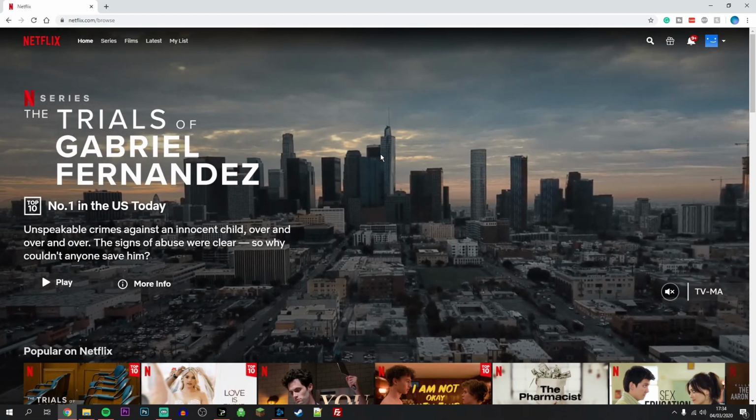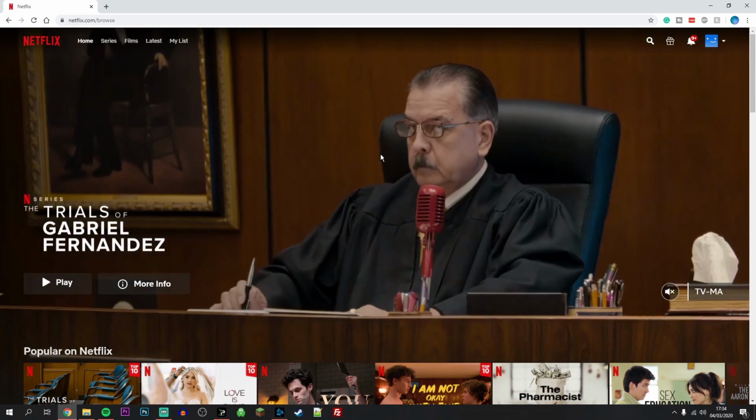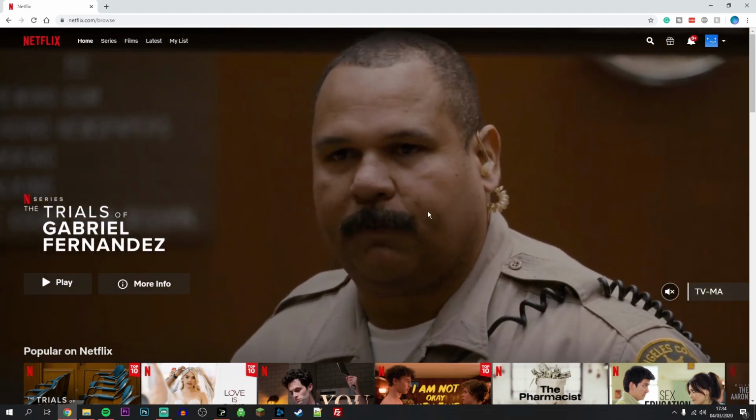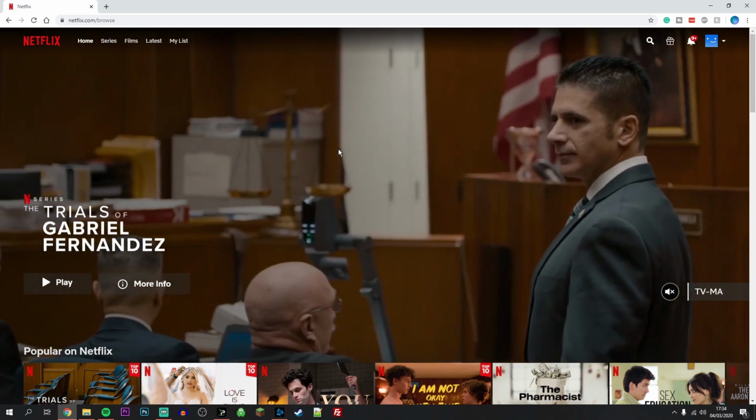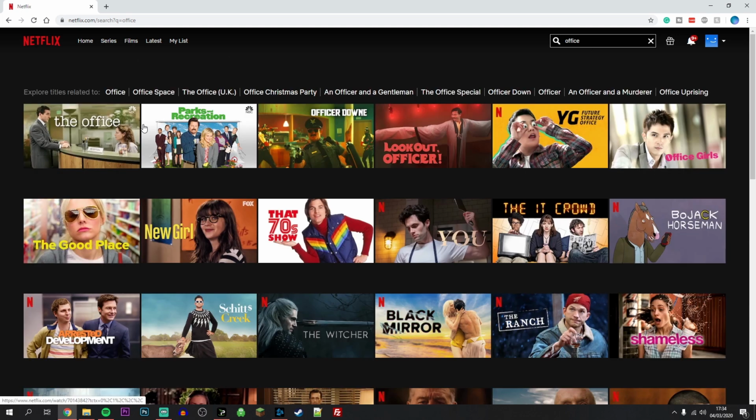So once you are connected to the Netflix website or the app, you should already be using the different version of Netflix. I'm currently using the US version, and just to prove it to you, I'm going to go to the search bar at the top and type in Office, and the US version of The Office will appear. So you can start watching TV shows for as long as you want.